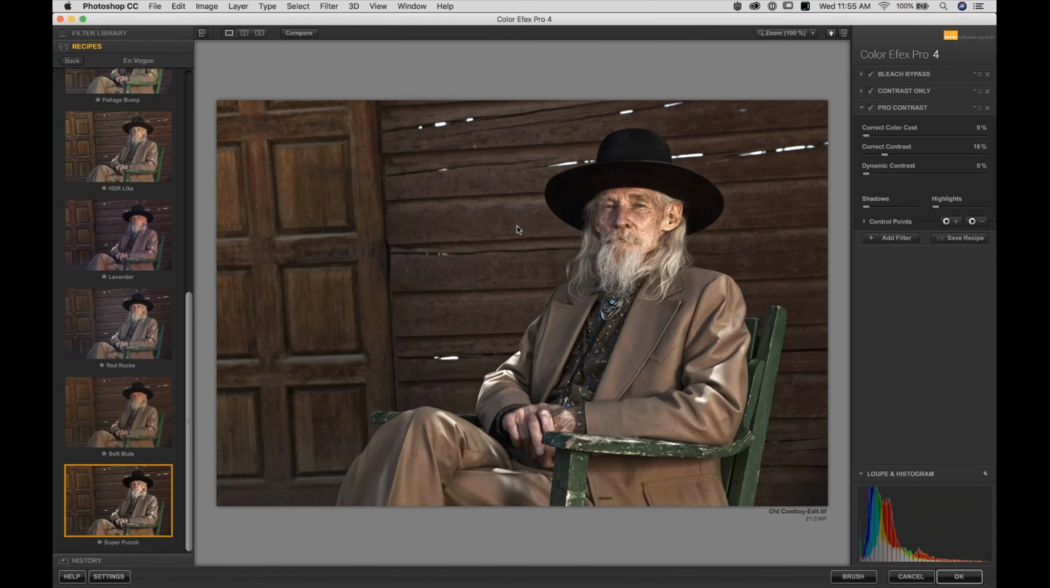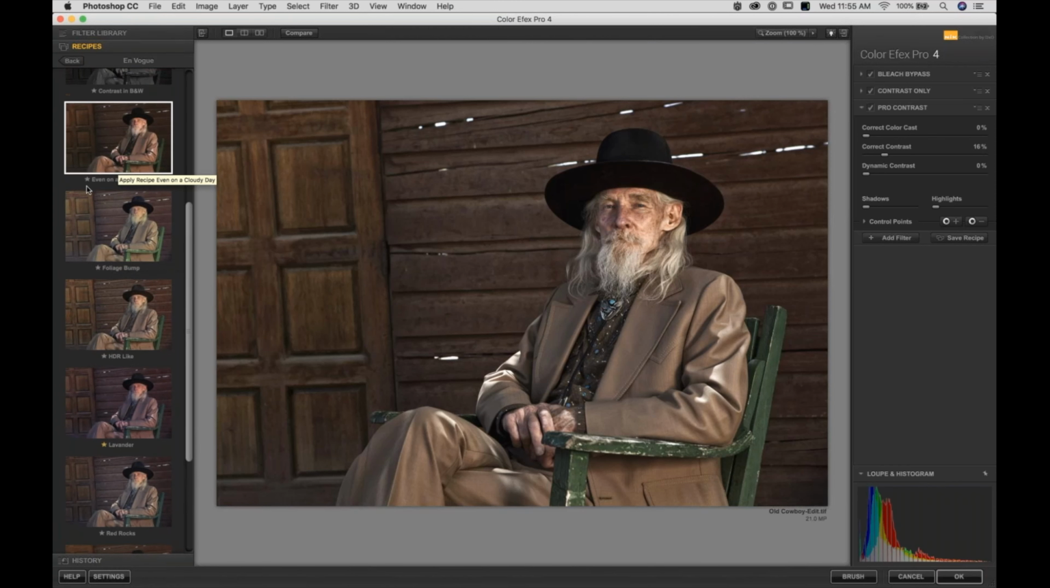The first thing that we're going to look at here, because I almost forgot to do it, is how you favorite a recipe. And it's the same way that you'd favorite a filter in the filter list. You just click on the little star that's to the left of the label, and then that recipe is going to show up in the Nik Selective tool.